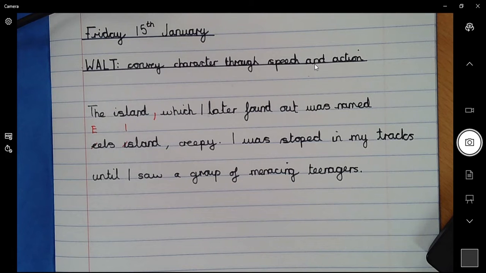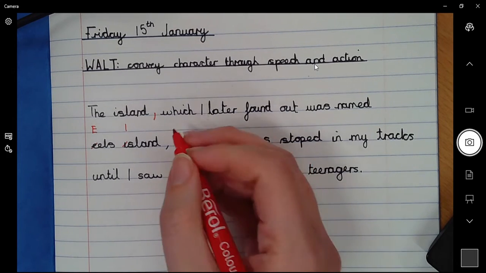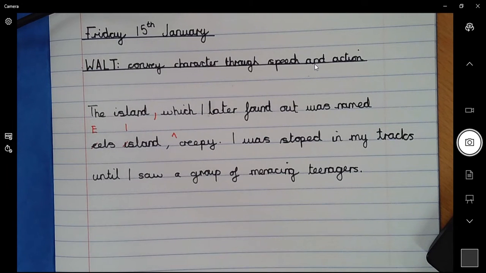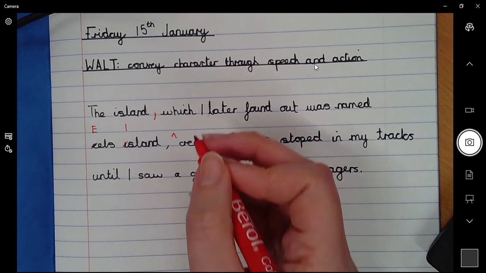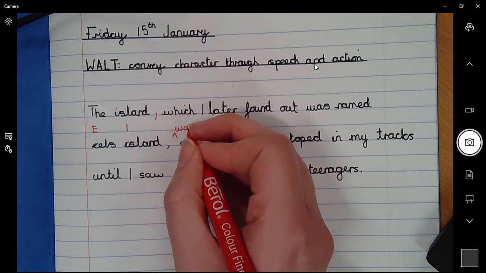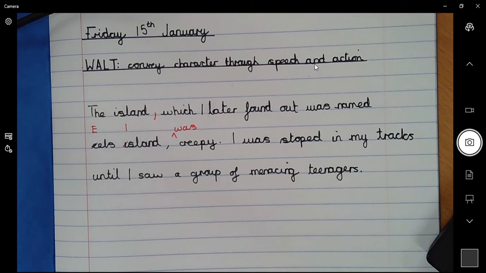Yes, I'm missing a verb, so it's actually not a complete sentence. So I need to put in a verb here. You may have chosen a different verb. I'm going to keep it very simple and go for was. The island, which I later found out was named Eels Island, was creepy. You might put an adverb in as well if you wish.